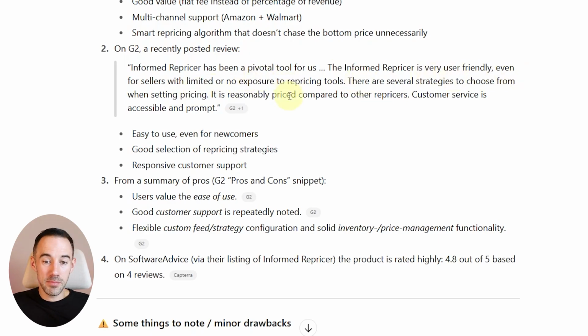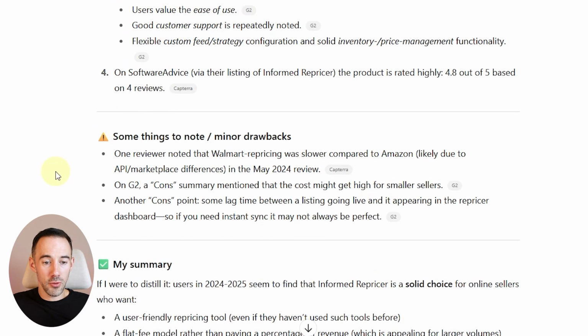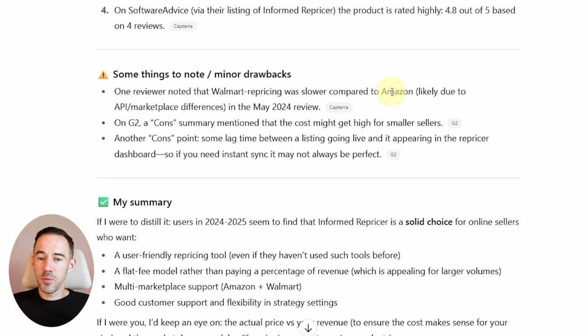It is reasonably priced compared to other repricers, and customer service is accessible and prompt. So users value ease of use and good customer support. That's great. So Walmart repricing a bit slower. And actually, I would probably say that's true. Not saying I've used this, but I think Walmart's repricer in general is slower, which is really annoying. I think that's a Walmart problem, not Amazon.